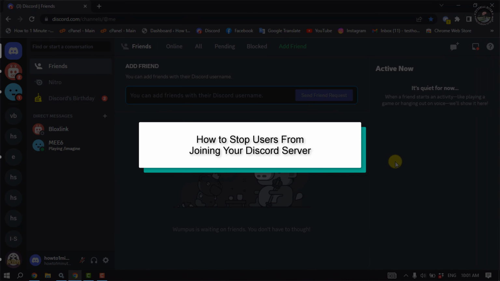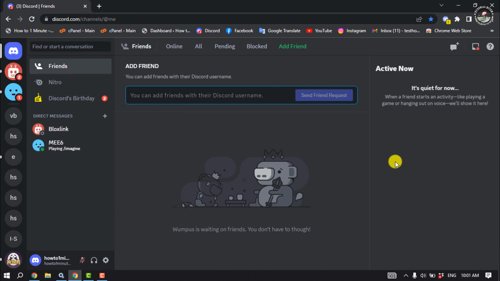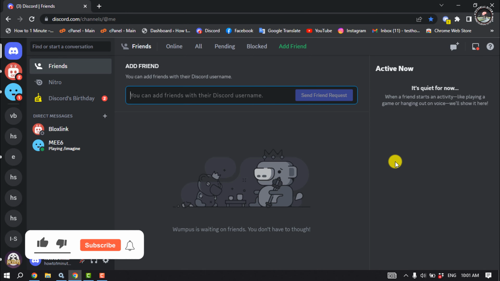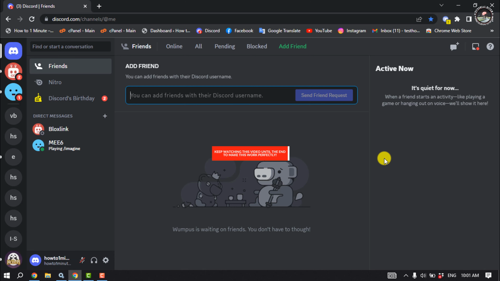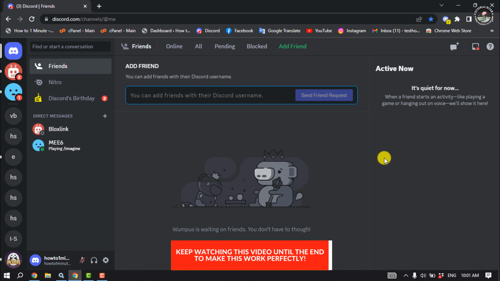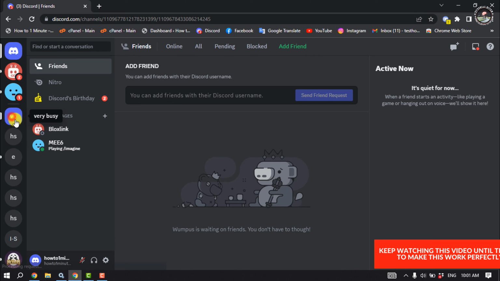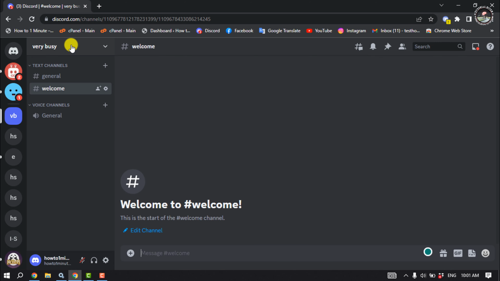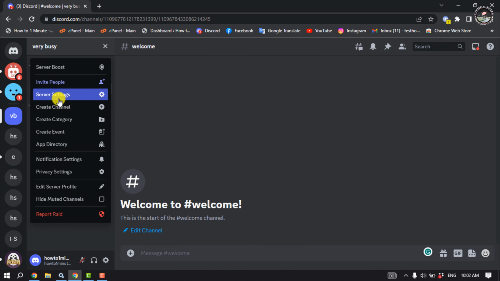This tutorial will show you how to stop users from joining your Discord server. If you want to make your Discord server so that you may be able to disable invite links, you must go to the server settings. So first of all, open the server and click on the server name and go to server settings.